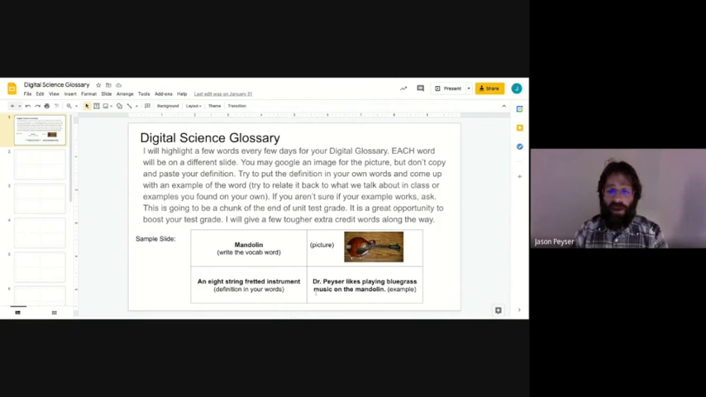So I put down here that Dr. Pizer likes playing bluegrass music on the mandolin. That tells me that you understand that a mandolin is an instrument used for playing music, and not only that, but it's used for playing bluegrass music. So you see how you're putting it in context, not just that it's an instrument, but that it's an instrument that's used in bluegrass music. Okay, so you see how you're putting that together. So that's what I really want to emphasize here. It's very important that your example really show me that you guys have an understanding of what the word means.